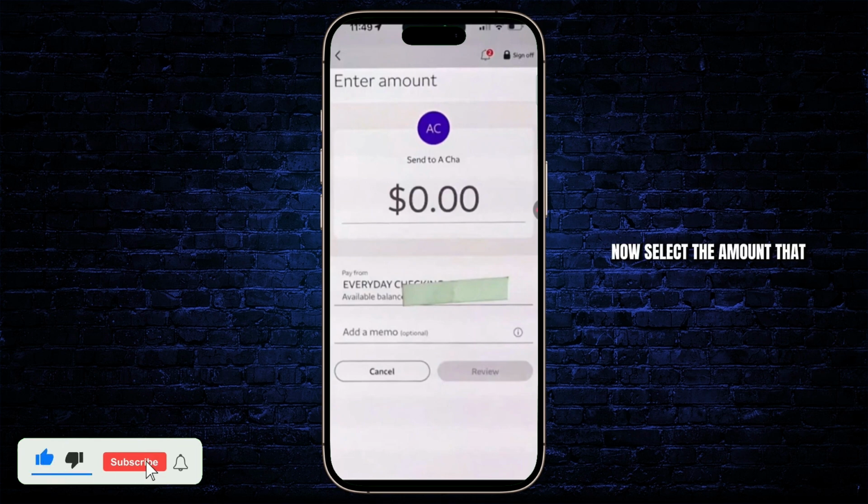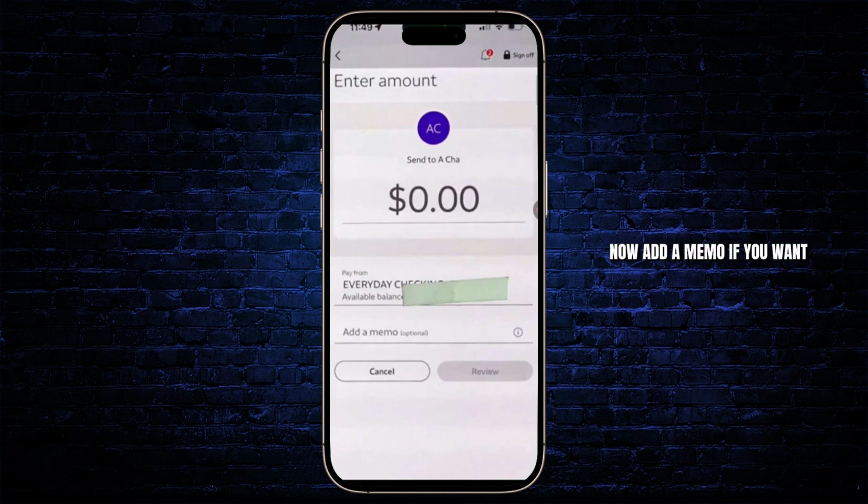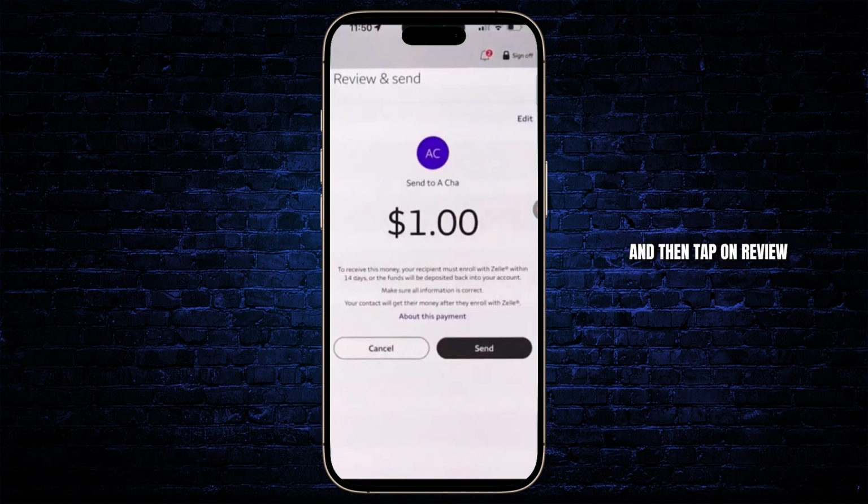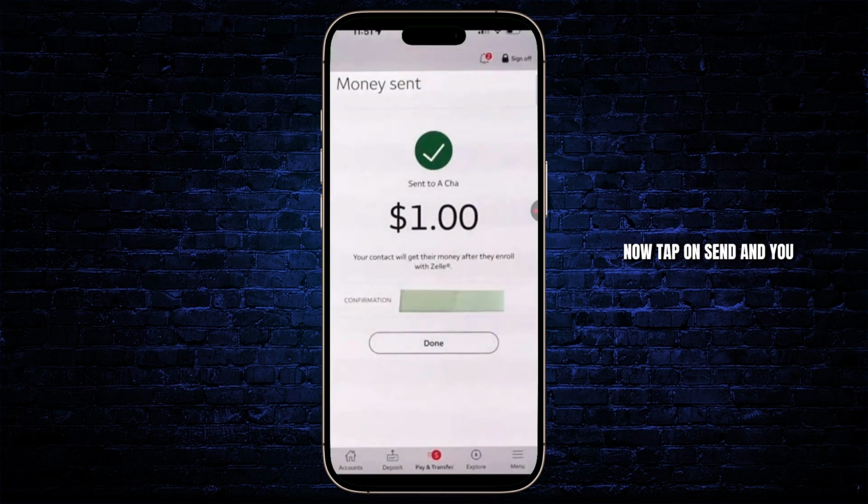Now select the amount that you want to send from your checking account. Now add a memo if you want, and then tap on review. Then it will show you the overview of the payment. Now tap on send, and you should be good to go.